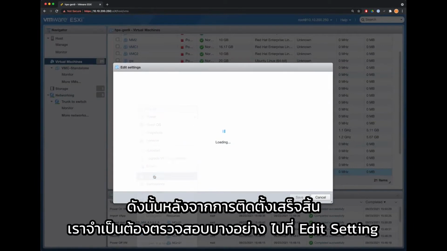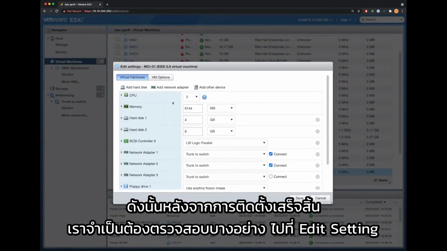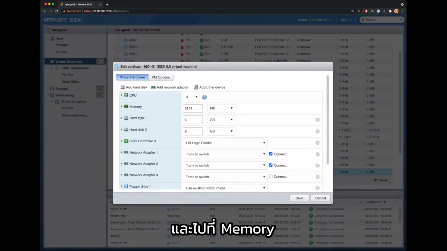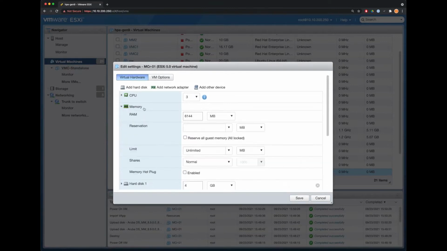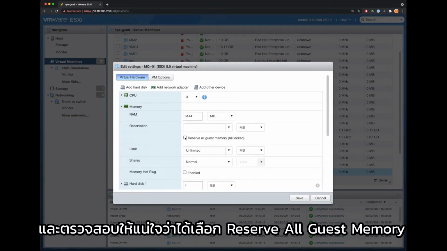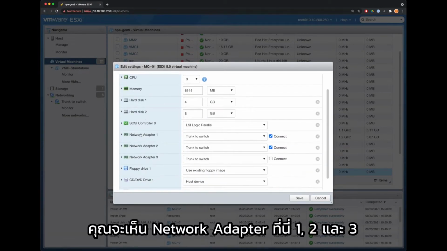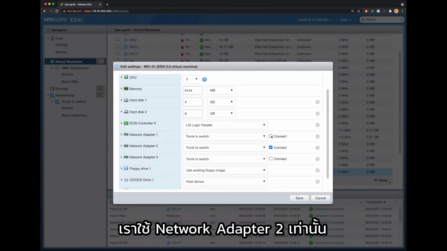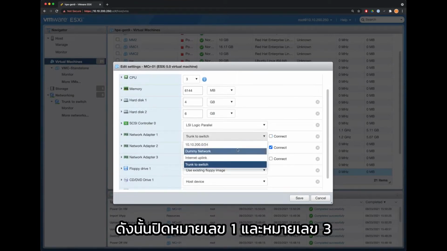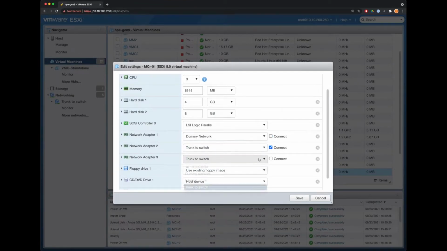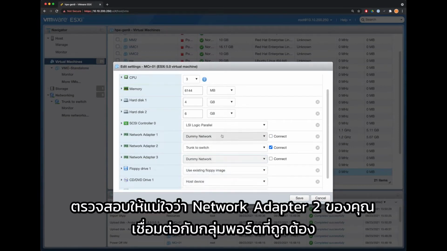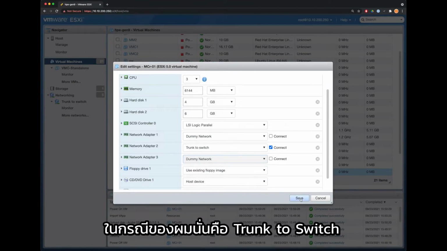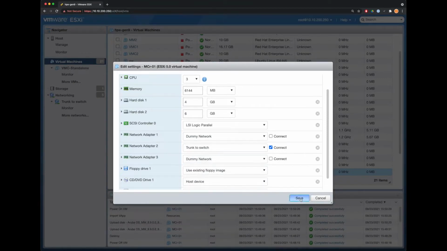So after installation is finished, we need to check some things. Go to Edit Settings and go to Memory, and make sure that Reserve All Guest Memory is checked. You also see the network adapters here, 1, 2 and 3. We only use network adapter number 2, so turn off number 1 and number 3. And make sure that your network adapter 2 is connected to the right port group. In my case that's trunk to switch. Save that.